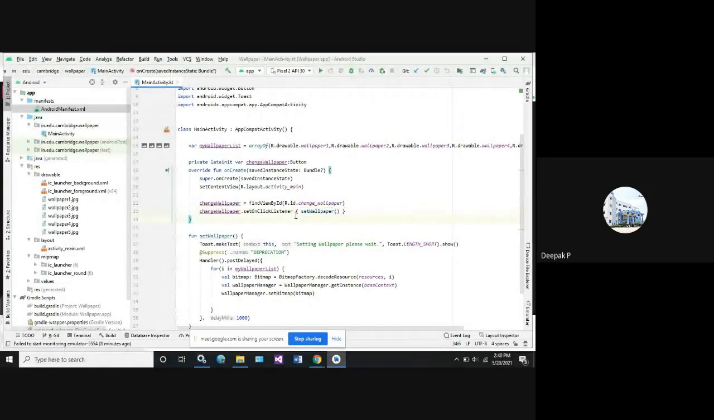Set wallpaper. So this is a function. When a function is called, it goes to the function definition. We have written a function definition using fun setWallpaper. Now after this, when it starts to run, it has to show some content.